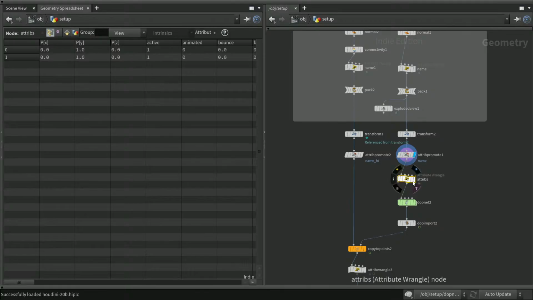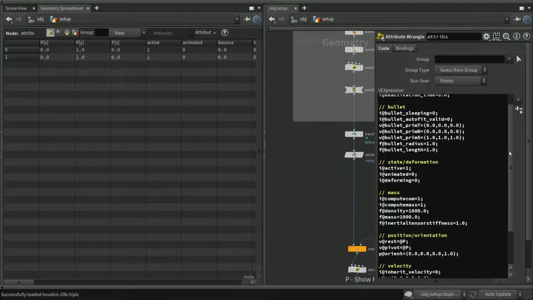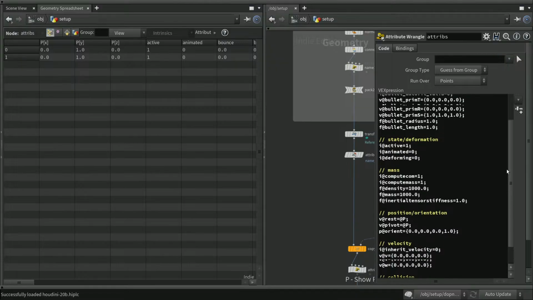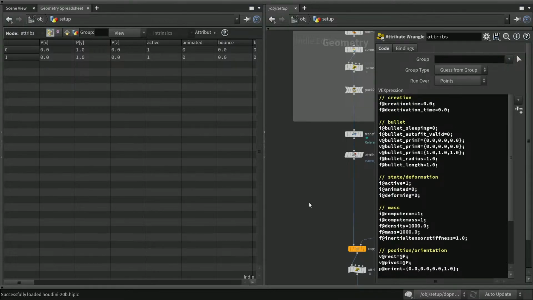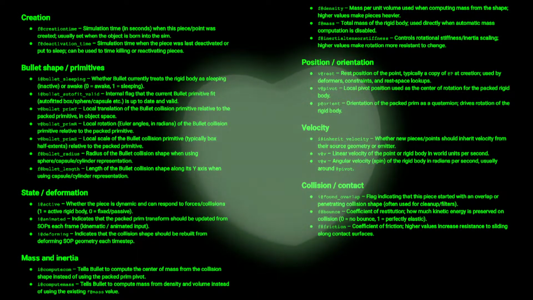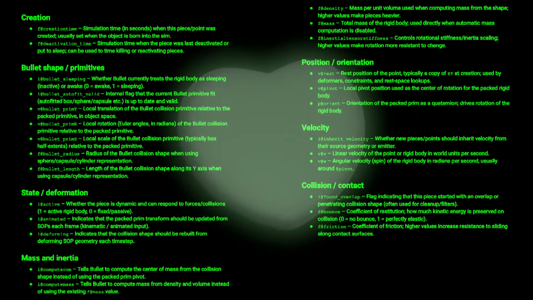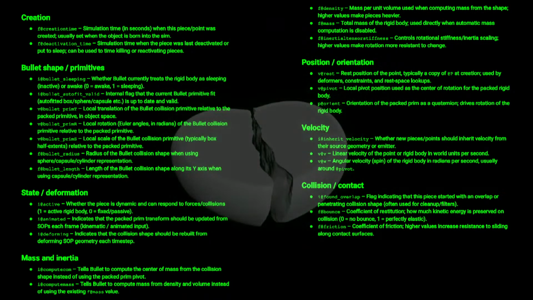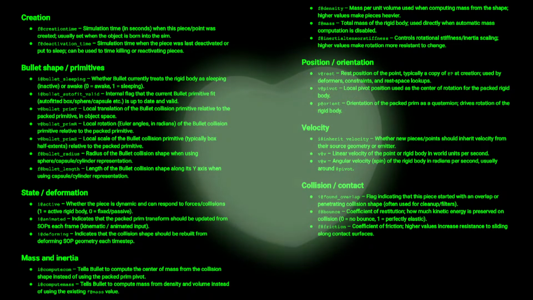And next we need to set up a whole bunch of attributes. So if you look here, these are the attributes I am defining in the Attribute Wrangle, and Bullet needs all these to be able to work. So I have prepared a little overview so you can see what each attribute does. And these are grouped in different categories, like creation, the bullet shape, primitives, state, deformation, mass, inertia, position, orientation, velocity, collision, contact. And I'm not going to read this through, so you can pause the video and read this when you want to learn more about each attribute.